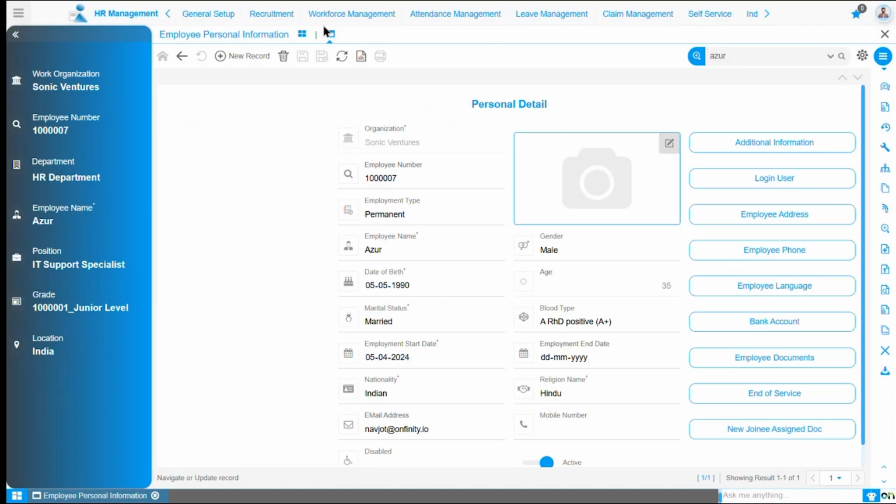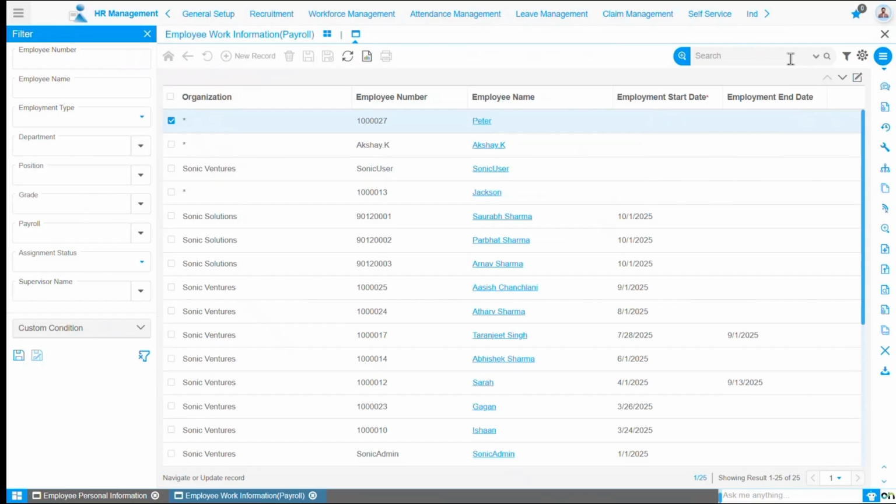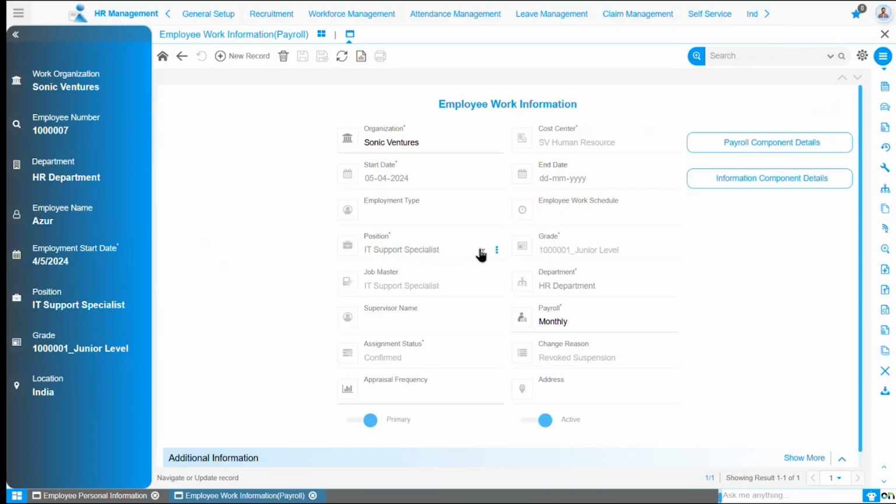The Employee Work Information Payroll screen is the next area to cover. To access this, navigate to the Employee Work Information screen under the same Workforce Management folder and search for the employee as Azure. First, the employee's work information should be created here, and key details such as job, position, and payroll name must be mapped to the employee. For detailed guidance on configuring jobs, positions, departments, and payroll, users should refer to the Workforce Management Configuration training videos.